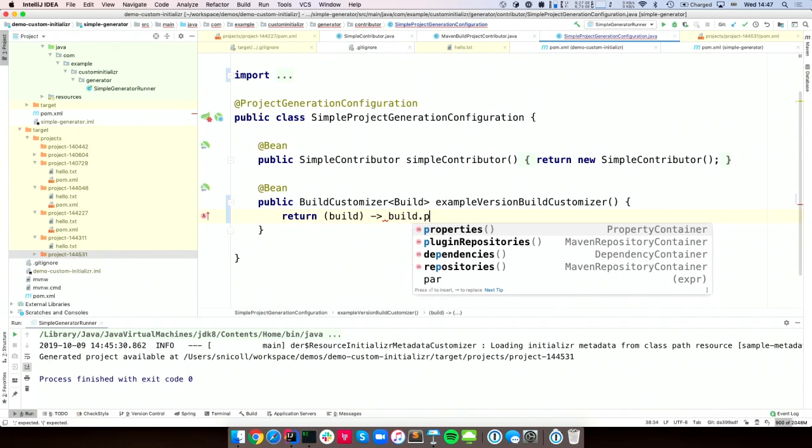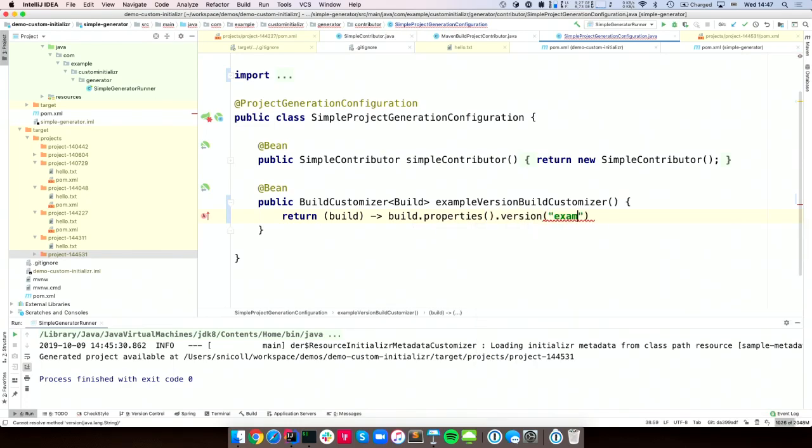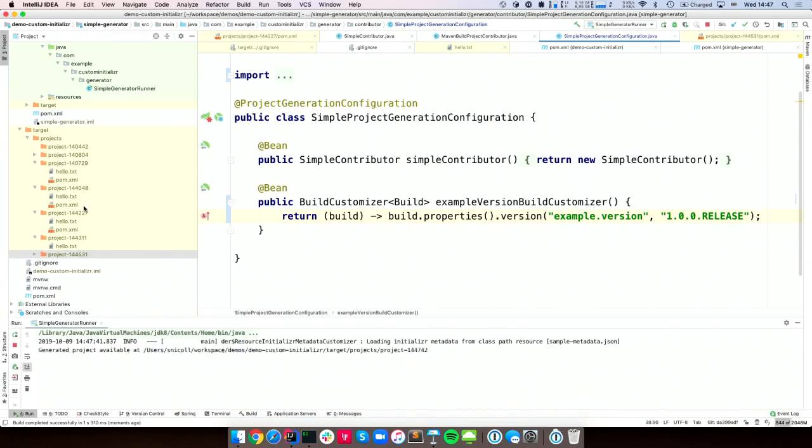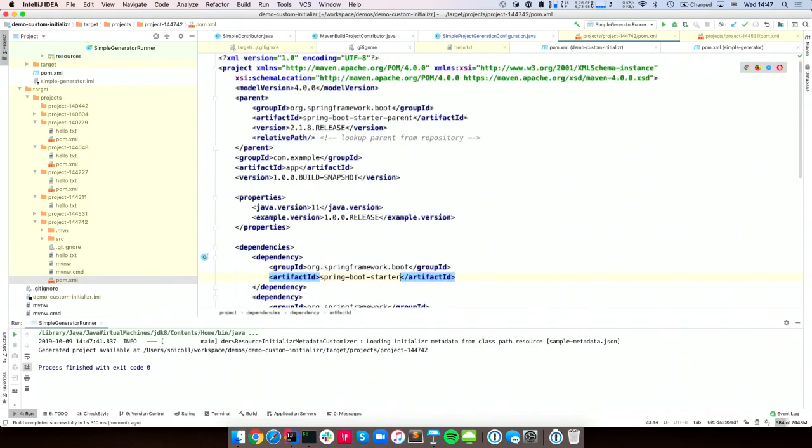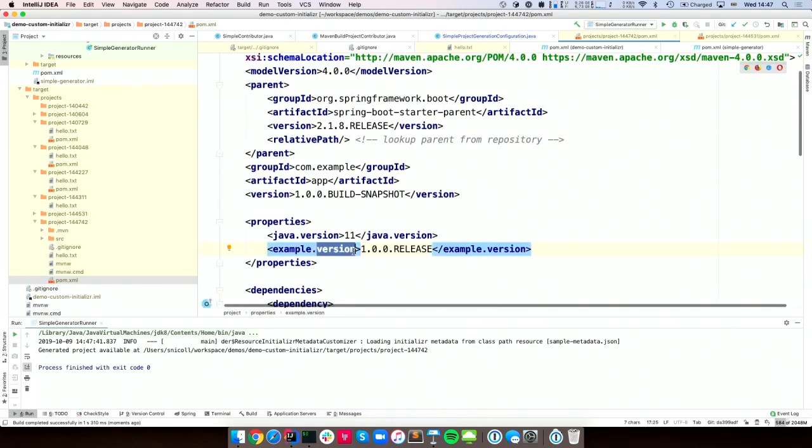And there's a bunch of things you can do, right? You can add plugins, you can add dependencies yourself, you can add properties, you can configure plugins and executions. But in this case, let's say I'm going to add a simple version. And I'm not putting any condition, and I'm putting that on build, which is the main abstraction. So if I run that again, I have a new project. But the difference is now I have this property being added, right?